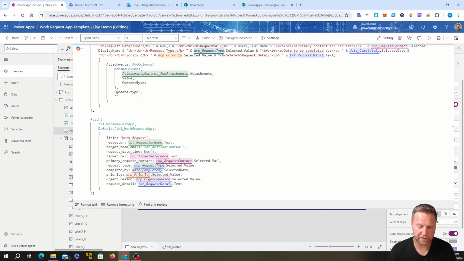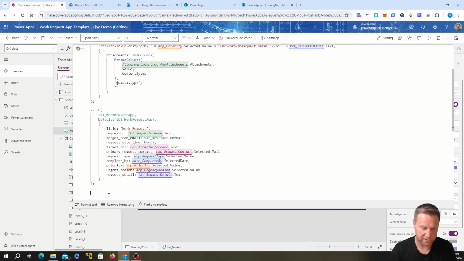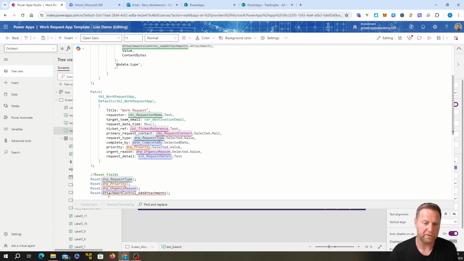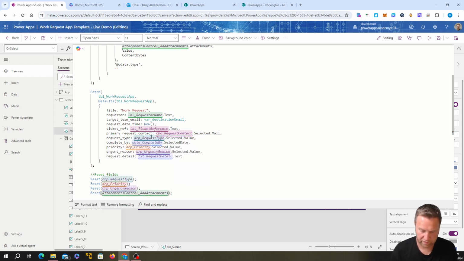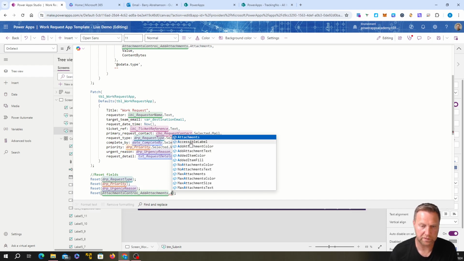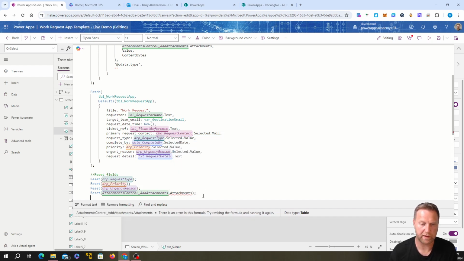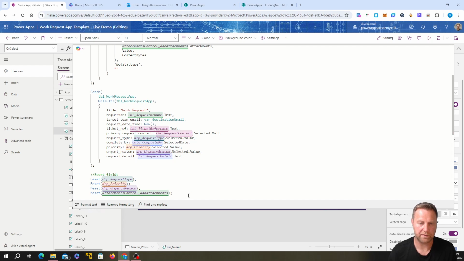And then there's a few other things. We want to do the resets after we've sent. Okay, we can just copy these out of the other reset button, just put those in there. Reset your fields, just make sure that everything matches up. Attach controls.Attachments. Okay.